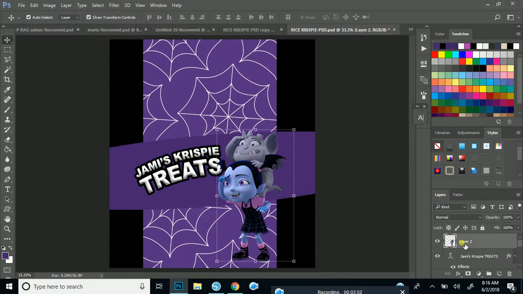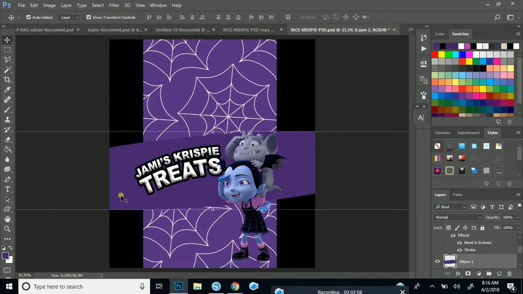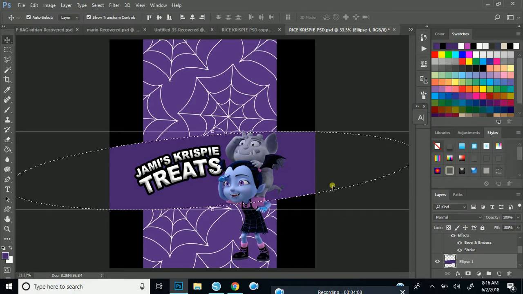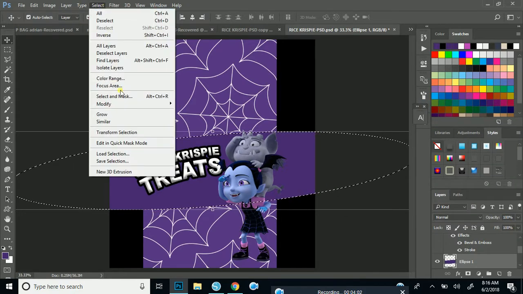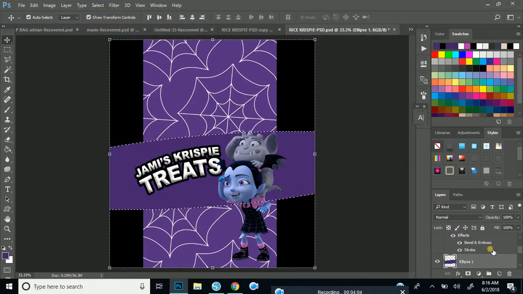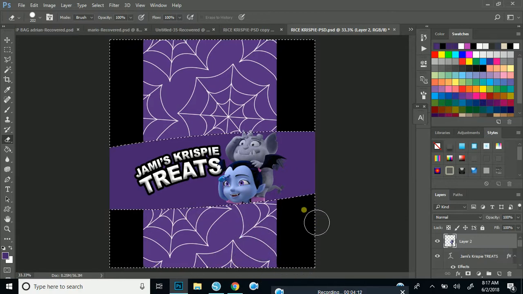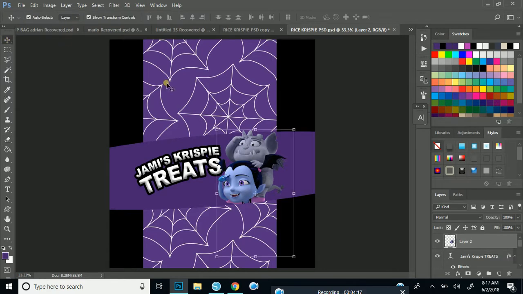You need the PNGs. Okay, we're going to select this layer, right click, select pixels. We're going to do select inverse. We're going to select the clip art again. Again, this is personal preference. This is what I always do. And there we have the Rice Krispie treat.